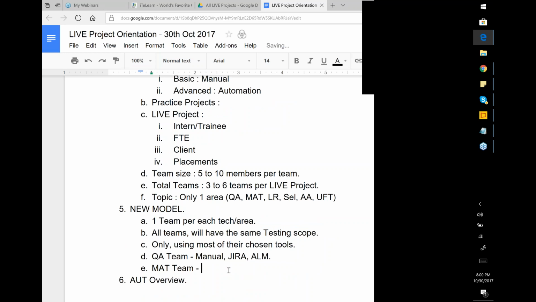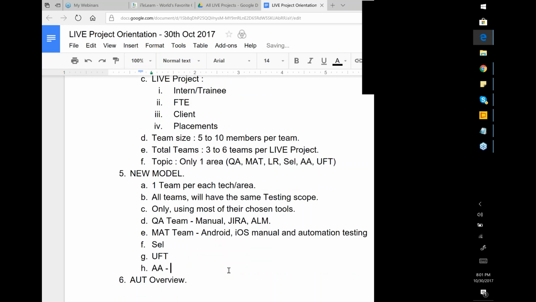Okay. Mobile app testing team. And they may say they want to use Android. For Android and iOS, they want to use manual testing, and they will also do manual and automation testing. This is what they need to be creating. I don't think there's anything in load runner that we will use right now. I don't know if we had a recent batch, so I'll leave that. Selenium could be one, UFT could be one, and each of them are creating their own things. Another one could be another.